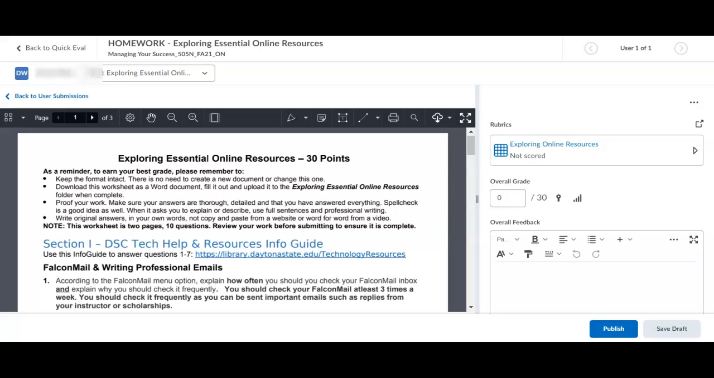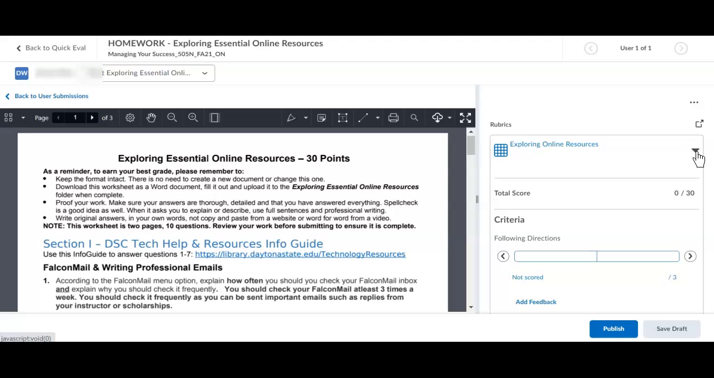Hello everyone. This short video will show you how to do the rubrics, and if you have to make a correction on the total score, how to make that correction as well. So here I'm actually in Quick Evals, but if you were in the assignment folder and grading the essential online resources, for example, what you would do is come over here and you would choose the rubric.